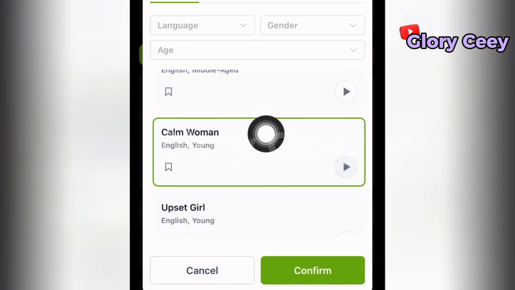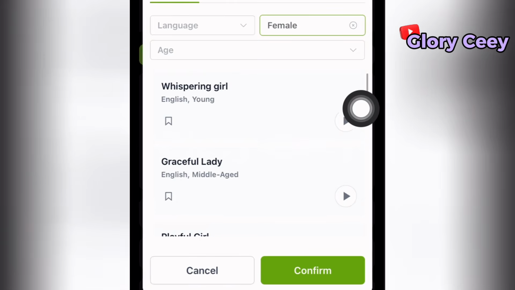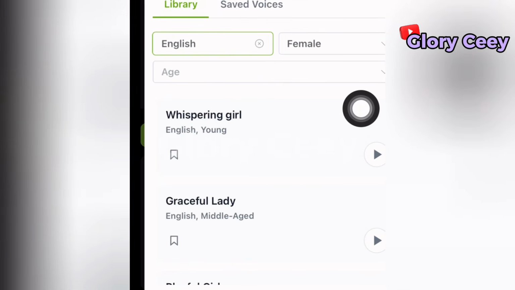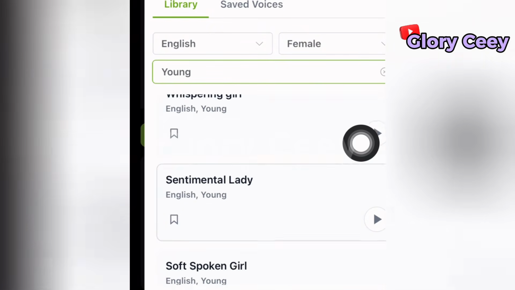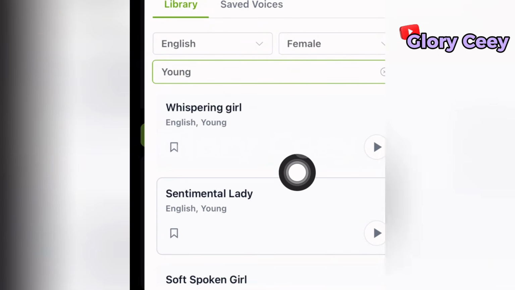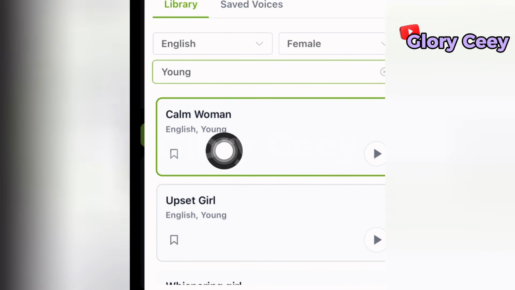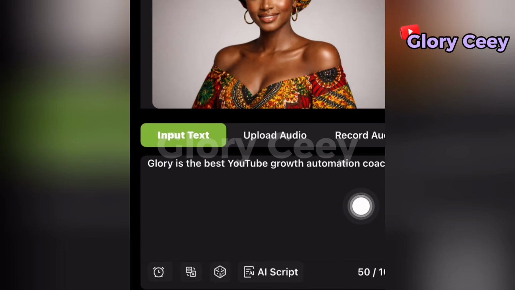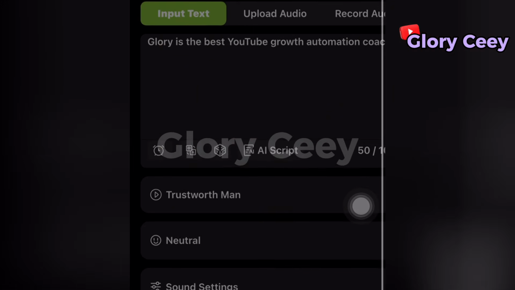Okay, if you feel like it, you can decide to come here to add anything, maybe female. You can come here to language, just pick English. You can come to the age, and just pick whichever one you want. So I'm going to pick young. And if this is a voice that you like, what you just need to do is scroll to where you have that particular voice and tap on this tag icon here, so it will be saved for you. Do you understand? So I'm going to go back again to where I have the voice.